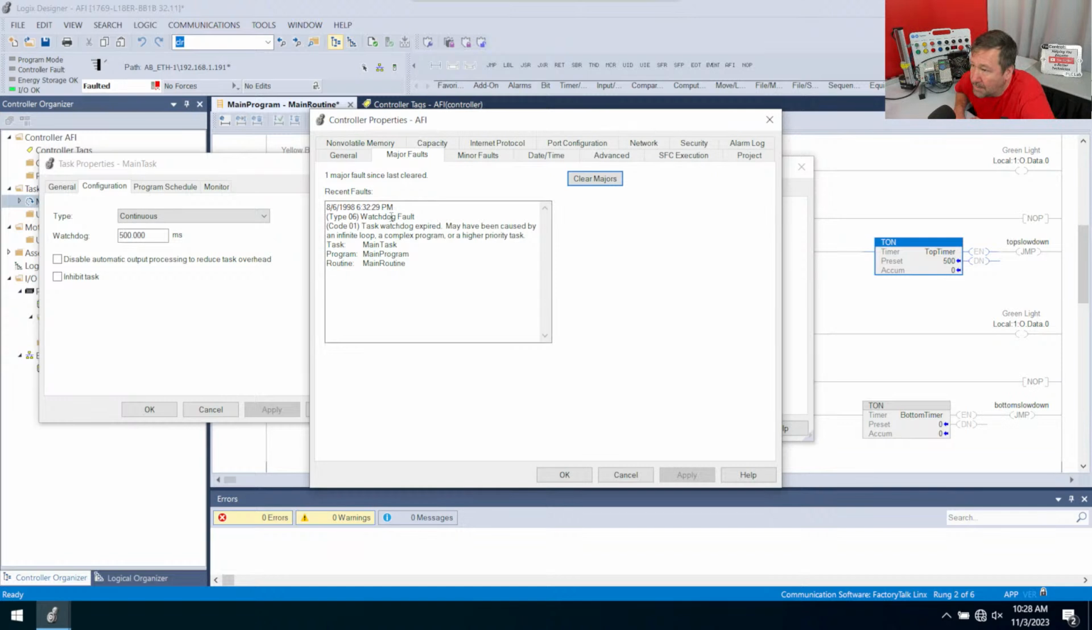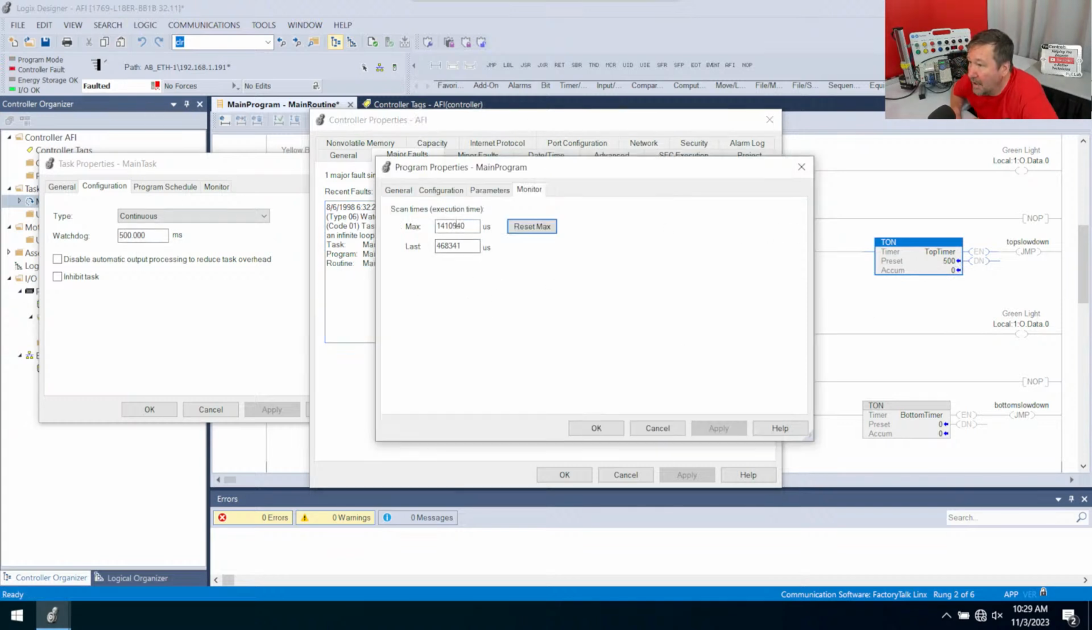So it says type 6, watchdog fault, code 01, task watchdog expired. May have been caused by an infinite loop, complex program, or higher priority task. And really, I should do something on the task priority sometime. But what I love about Studio 5000 is it tells you exactly where. Task, main routine. So something in this main routine got this thing hung up. And we already know it's this TON right here. But so yeah, we look over here, and I should have reset the max before I did that.